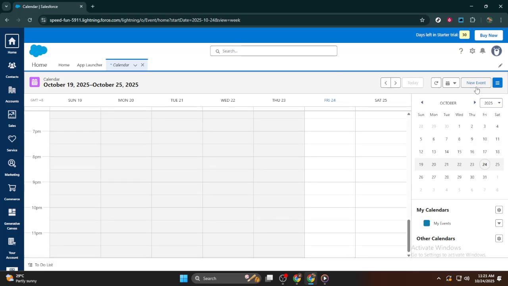You can opt to see your schedule by the day, week, or month, allowing for flexibility based on your planning needs. This feature can be quite beneficial when you need a broader overview, or alternatively, want to focus on a specific day. Adding new events is simple and efficient in the Salesforce calendar.